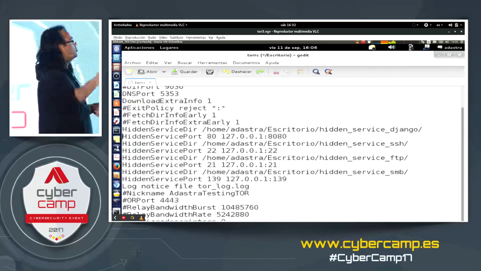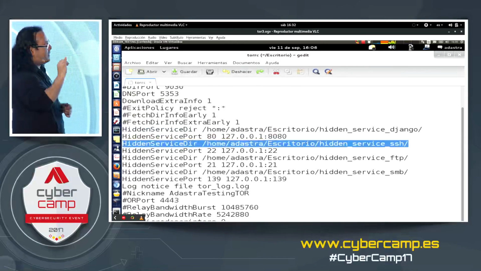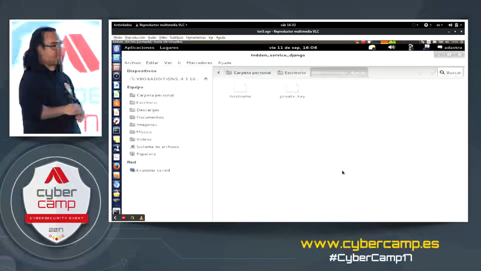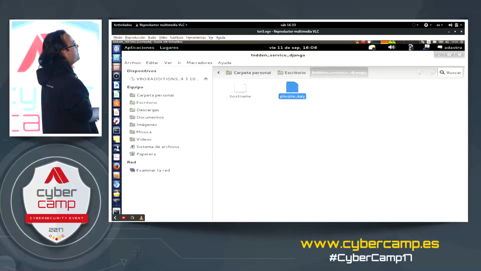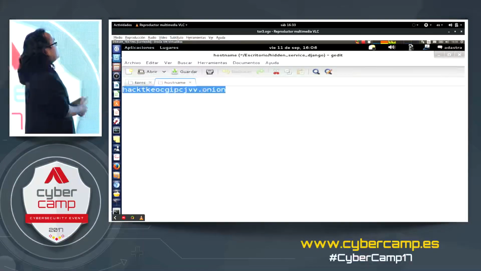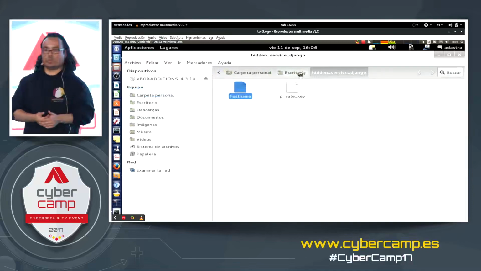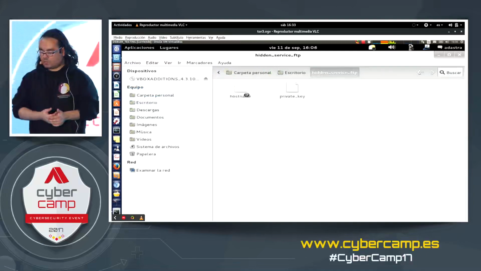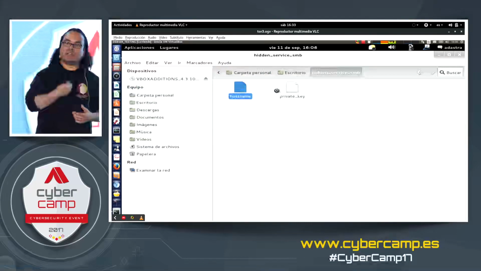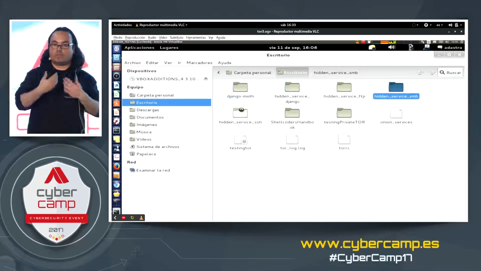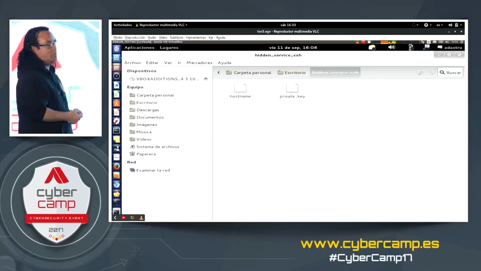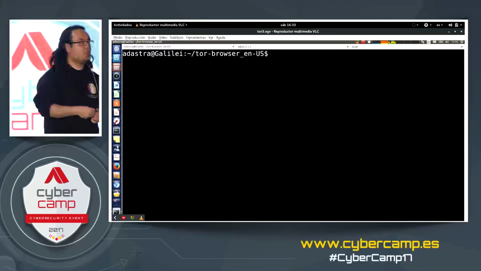Here are all the directories that have to do with each of the services that we've created. A private key and an onion address in the hostname and the private key files. In the first one, we have the onion address for the hidden service. Each of them has its own address, and if the services have vulnerabilities, we can attack them, starting from their onion address.